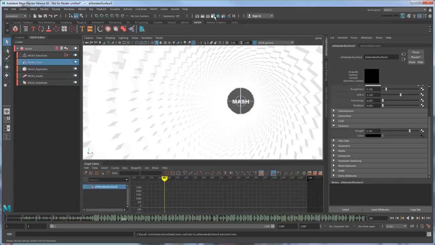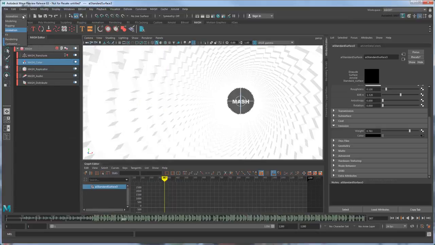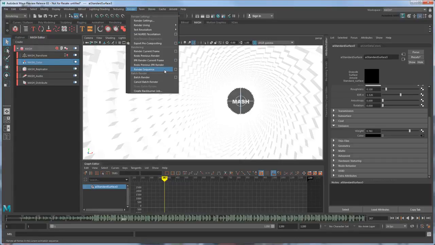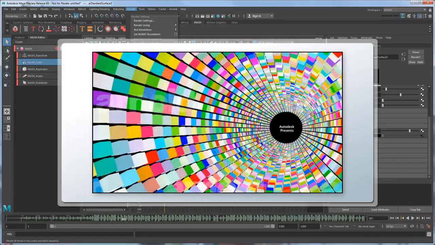And finally, to render the animation, I just need to go to the render settings, switch from single to multi-frame rendering, set a frame range, then go to the rendering menu set and hit render, render sequence. And once everything's done outputting, this is what you should get.